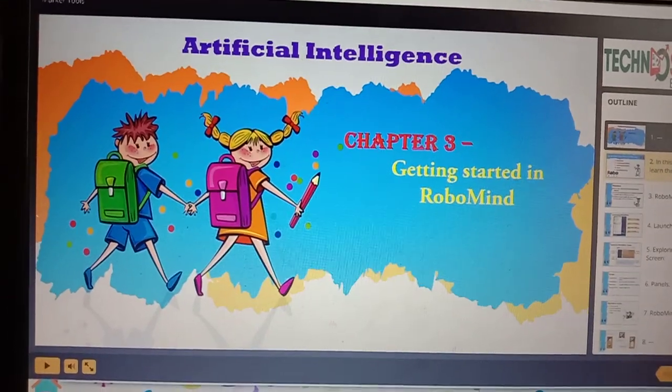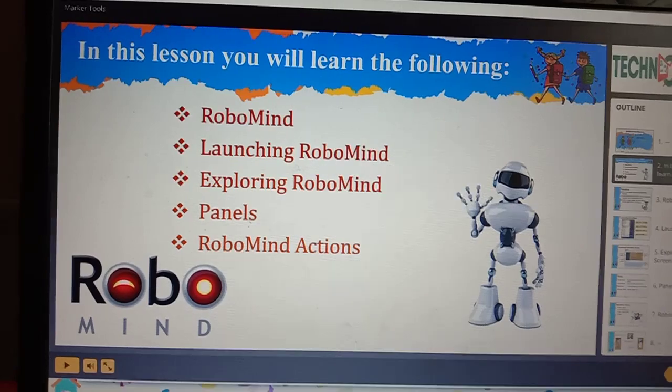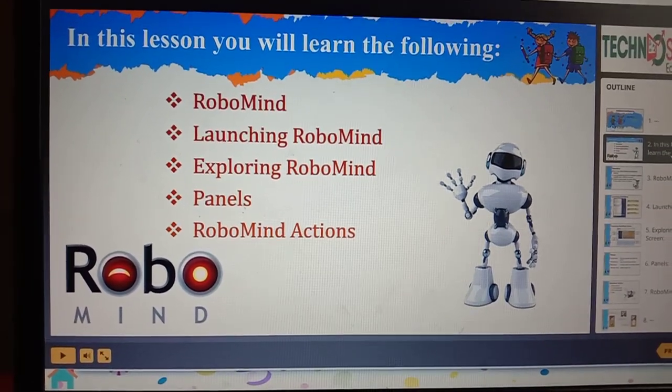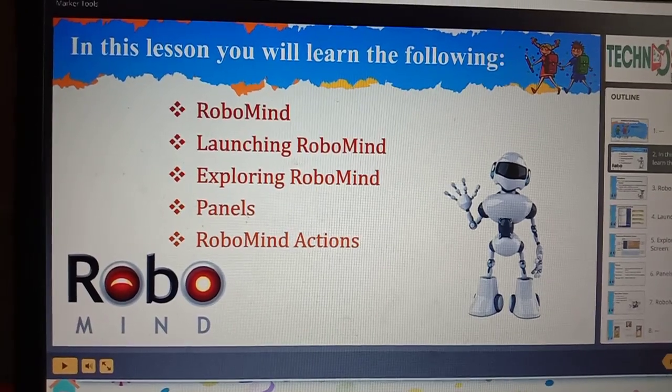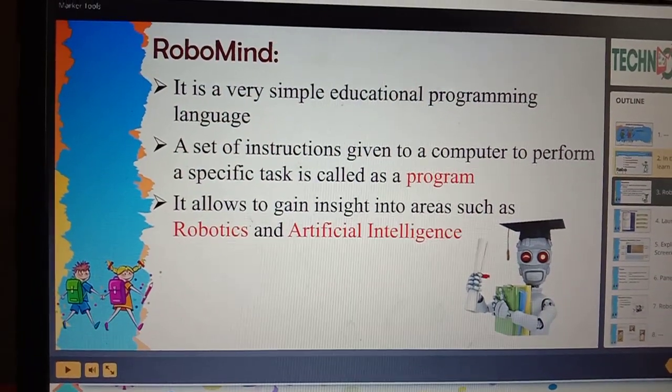In this chapter we are going to learn about what is a RoboMind, how to launch a RoboMind, how to explore our RoboMind, what are the panels we have, what are the RoboMind actions. Okay. First, we are going to learn what is a RoboMind.